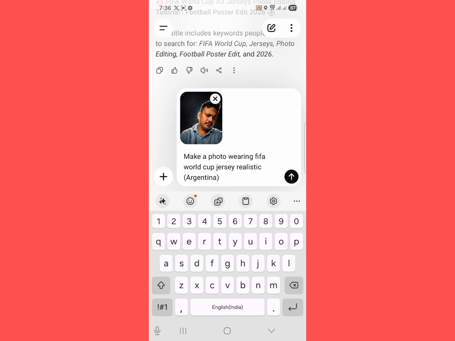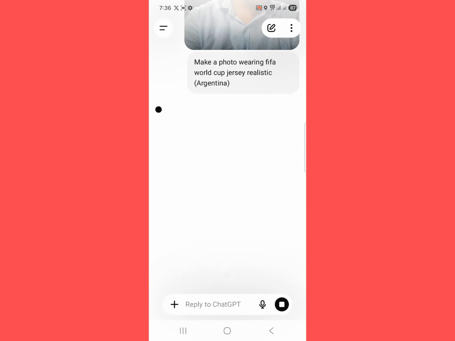So you just need to paste this one: make a photo wearing FIFA World Cup jersey realistic, and in the bracket you have to type your favorite country name. Okay, so I will just go for Argentina. So just click on send option, and then hold on for a few seconds or minutes.